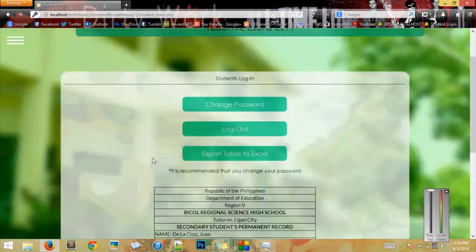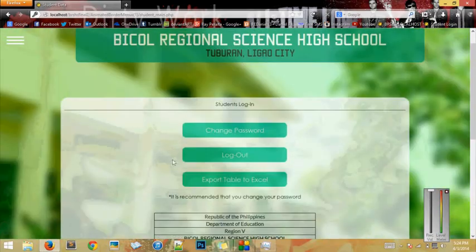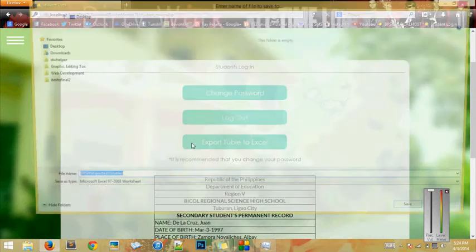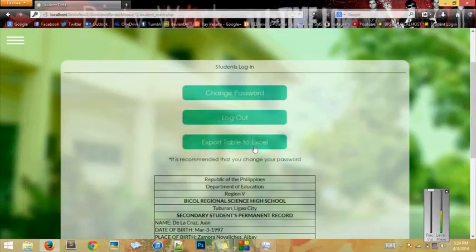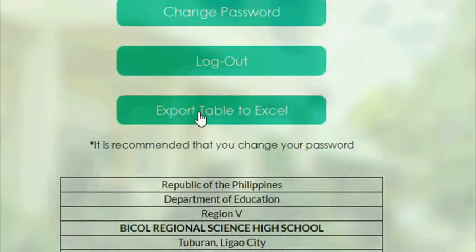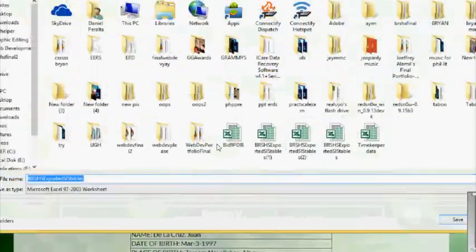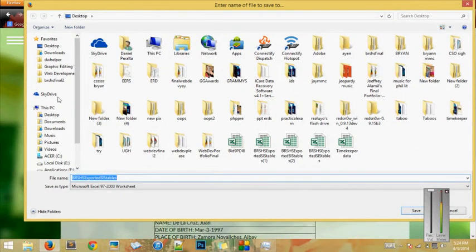Now, this will be useless unless I can have this exported as a table. I mean in Excel, so I will just click. I will show this to you in a better way. So yeah, I'm going to click export table to Excel. A dialog box will appear in your browser.